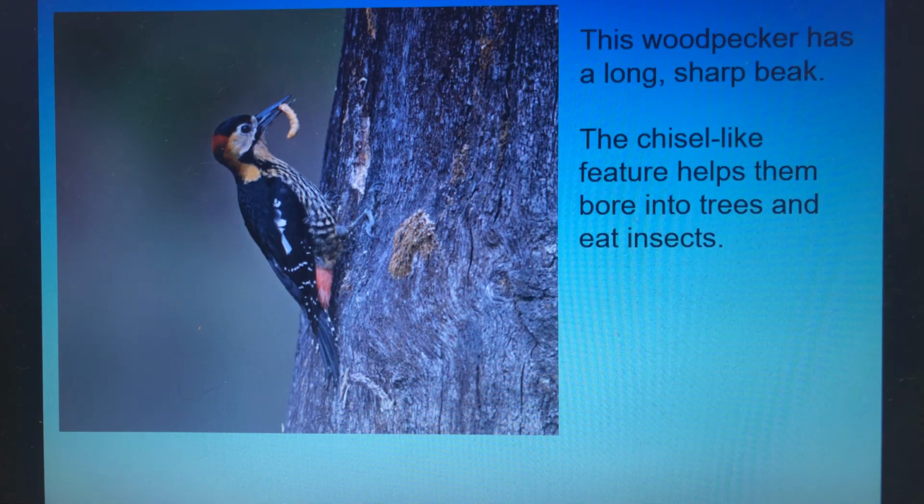All right, so here's a woodpecker. A woodpecker has a long, sharp beak. Its chisel-like feature helps them bore into trees and eat insects. I don't know if you've ever seen a woodpecker before, but they use their beak kind of like a hammer to drive a hole into the tree to get their food.